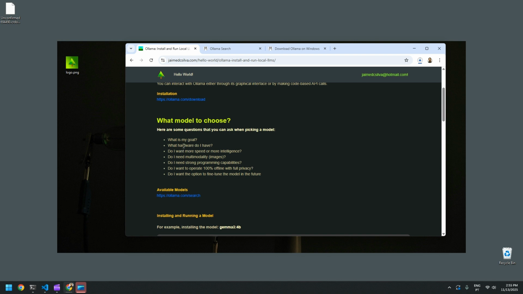What is your goal? What is your hardware? For me, I am using an Intel i7 with 16 GB of RAM and 1 TB of disk. Do you prefer speed or intelligence? Do you need a multimodal solution? Strong programming capabilities? Do you want the system to work offline or online? Does it require training? These are some of the questions that you can think about in order to pick your model.